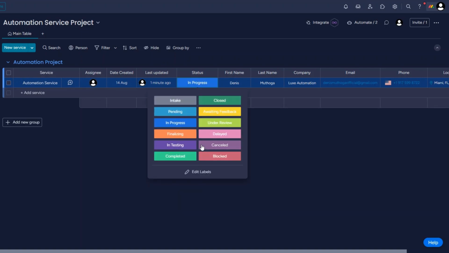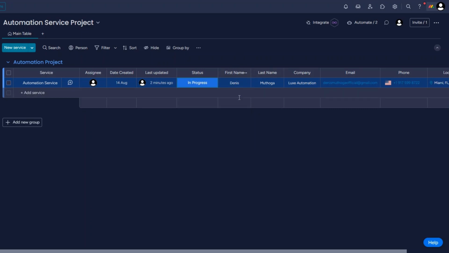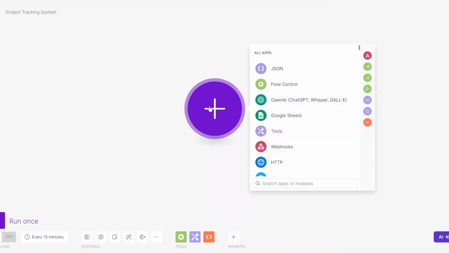So for the status, we have intake, pending, in progress, finalizing, in testing, completed, closed, awaiting feedback, under review, delayed, cancelled, and blocked. So you can choose to add or remove any of the status over here. This is the stage at which our project is at a particular moment. We're also adding the name of the client, so the first name, last name, their company, email, phone number, and the location.